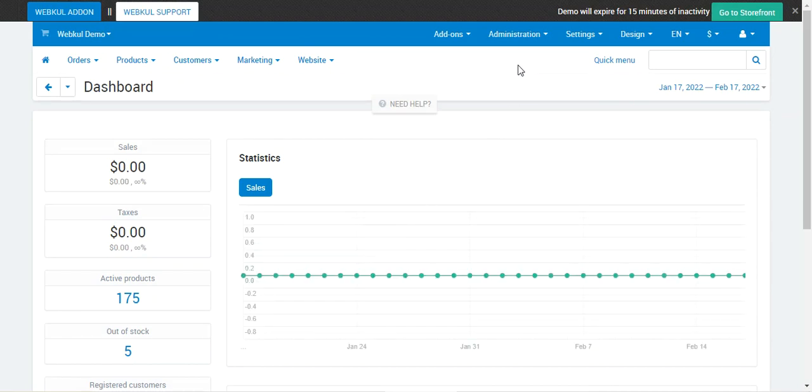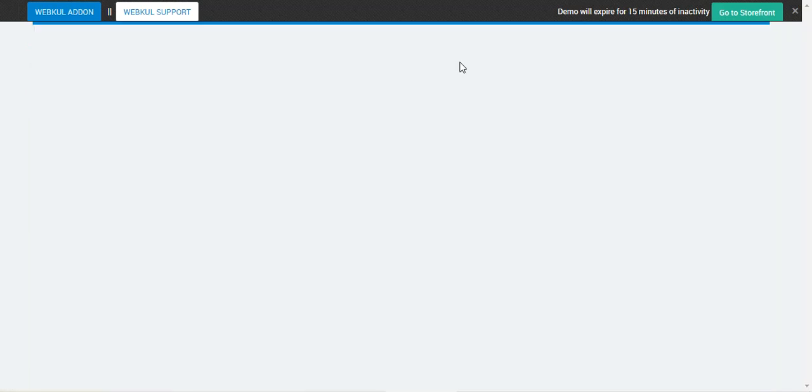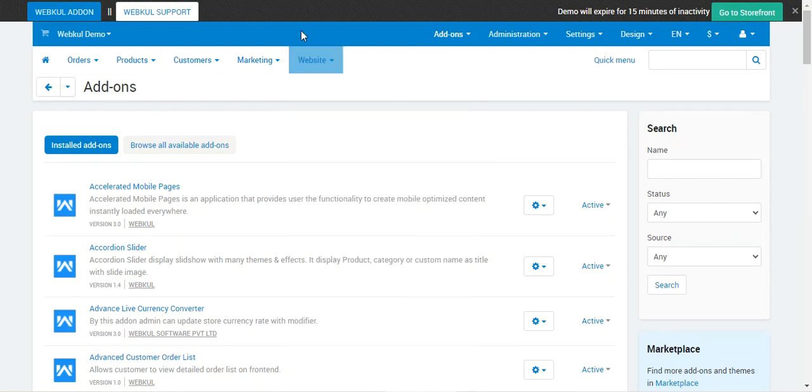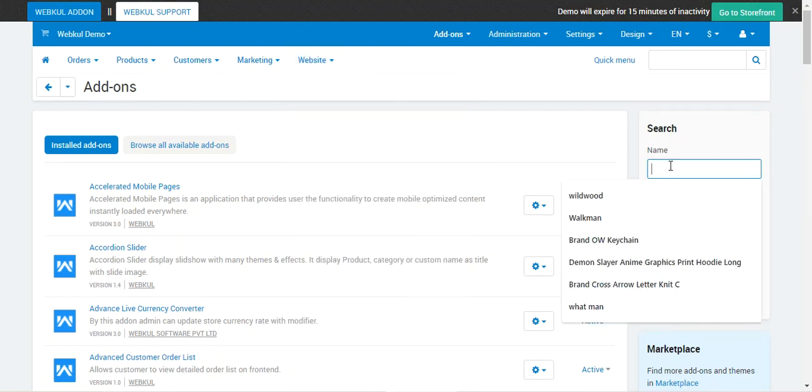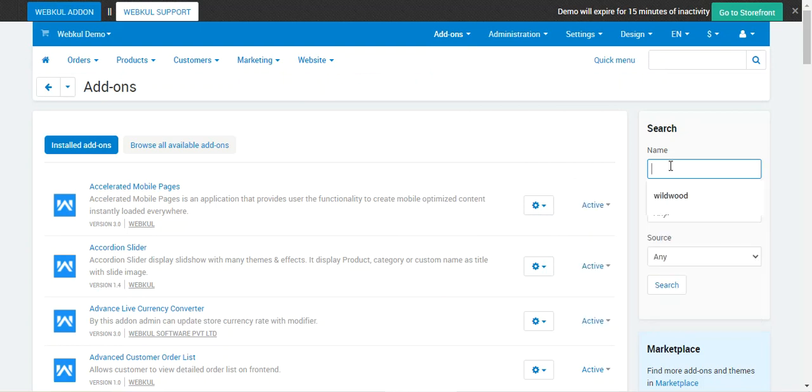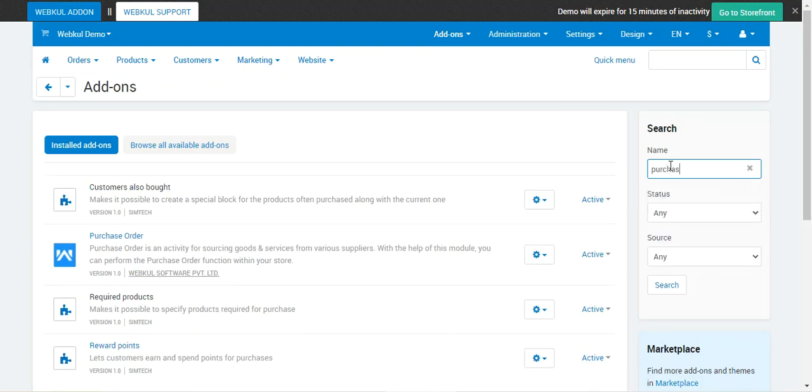So first of all, let's check out the initial configuration settings for this particular add-on. For that, we need to go to add-ons and manage add-ons. Here we'll be searching for the product that we have already installed, that's the purchase order. So here you can see that we have the purchase order, and the purchase order is an activity for sourcing goods and services from various suppliers. And with the help of this module, you can perform the purchase order function within your store.